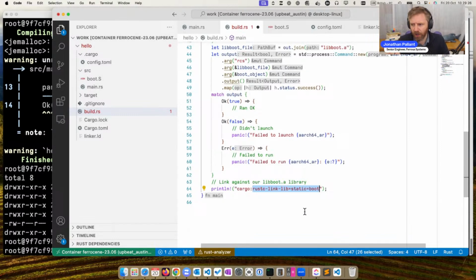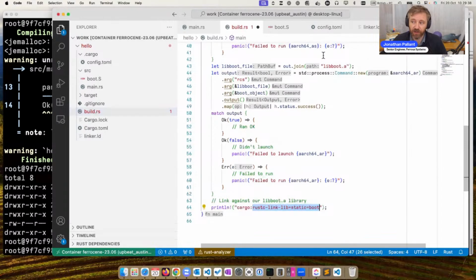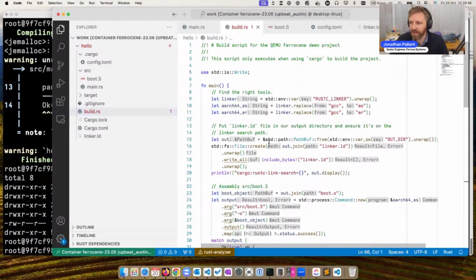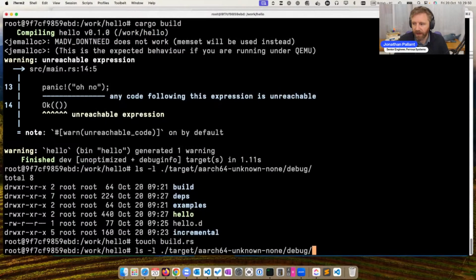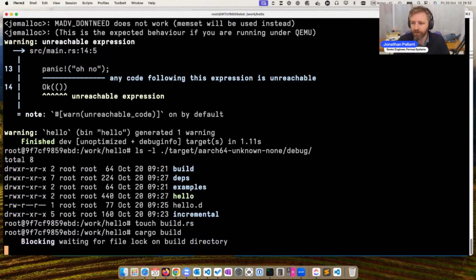We tell Cargo to give an argument to Rust that tells it to link against a static library called boot. GCC as a linker knows that a static library is called lib something.a. So we tell it to link against boot, and it will find libboot.a, which we have placed in the output directory, which is in the linker search path. So now if I save that and we do a build, Rust Analyzer is running in the background.